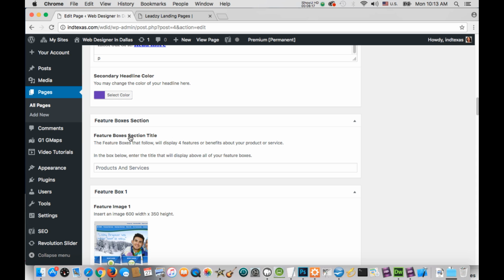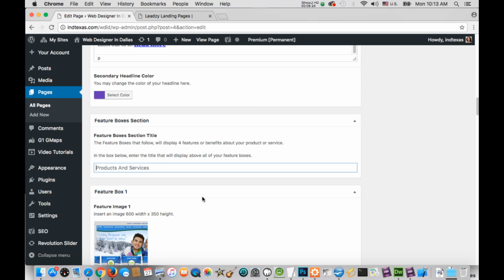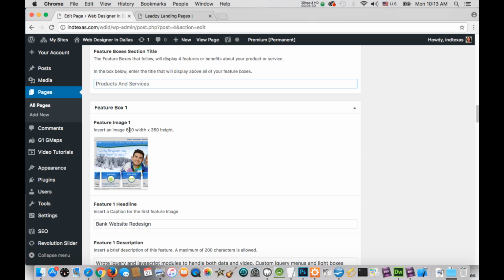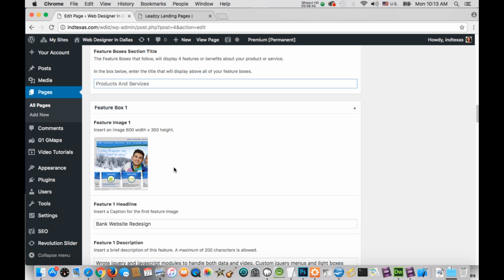The feature boxes section, you can title it, so that's what this one field is for, and then underneath you have all of the feature boxes where you will place an image 600 in width by 350 in height, so that all of your images are uniform, and you edit the image. You have the ability to edit the image or delete the image. When this image is not here, you will have a button that says add image.